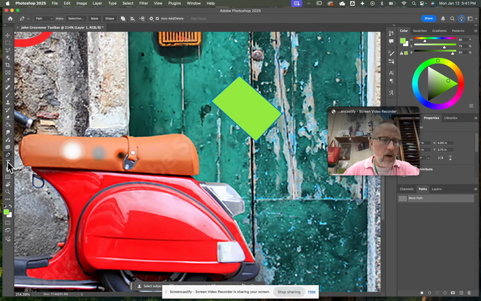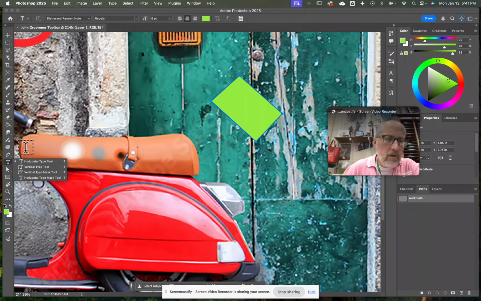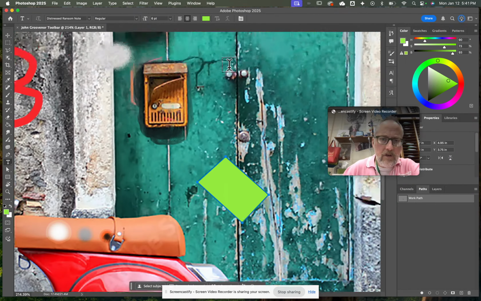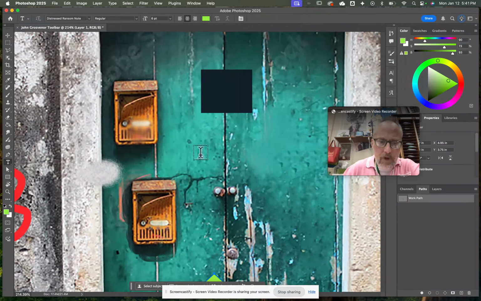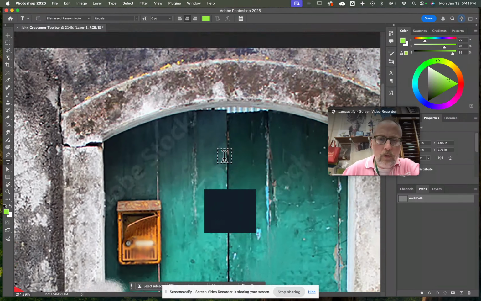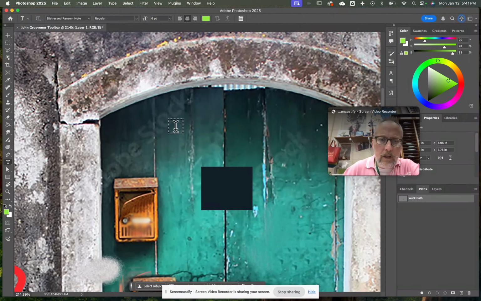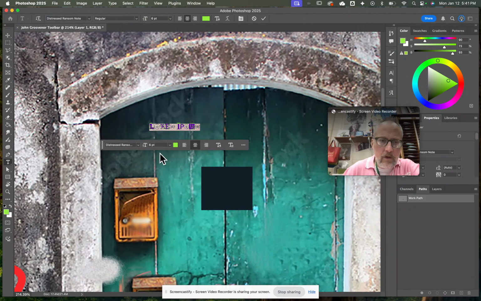Okay, next we're going to grab our typography tool. Okay, the typography tool is going to make typography just as you would think. Okay, now our contextual toolbar will pop up here. Let's go ahead and click right up here. Okay, and as soon as I do, there comes my contextual toolbar, okay?